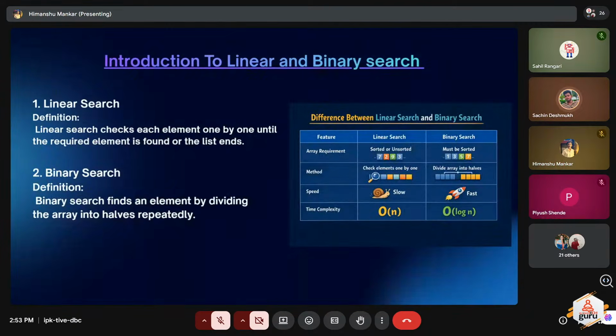Good afternoon everyone. Today I am going to explain two important searching algorithms used in programming: linear search and binary search. First, let's understand linear search. Linear search is the simplest searching technique. In this method, the program checks each element of the array one by one until the required element is found.